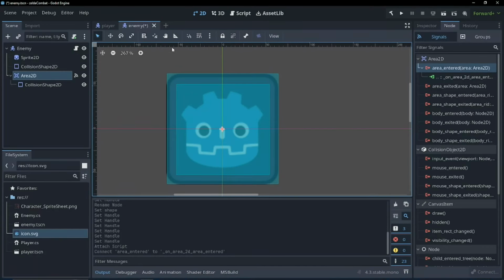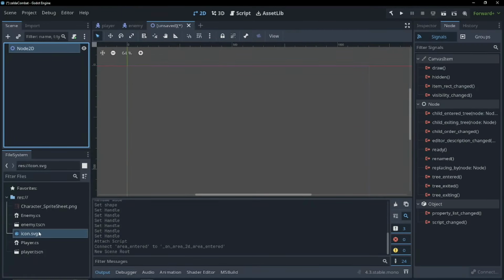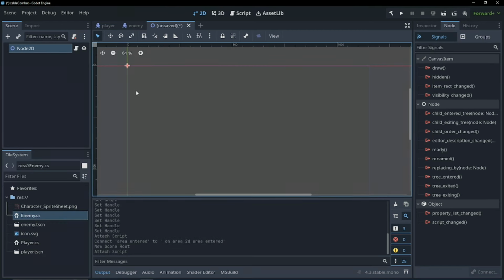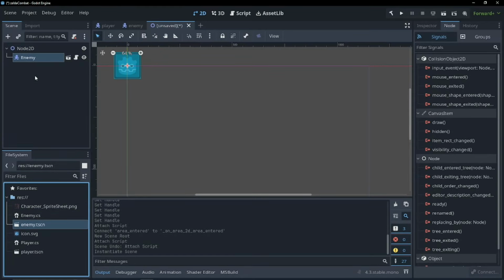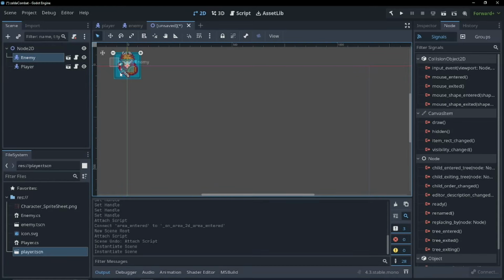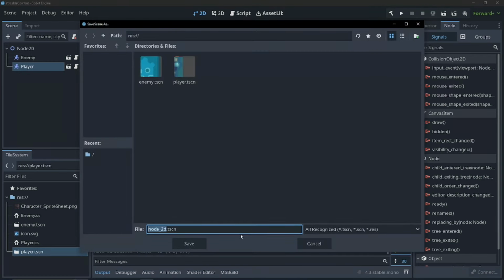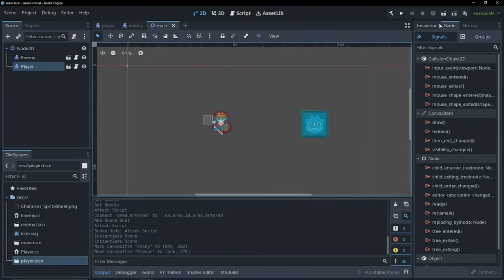Now, let's test our enemy. So I'm going to save it. I'm going to create a new scene. And I'm going to put in our enemy. Oh, whoops. I attached the enemy script. I'm going to put in our enemy. And I'm going to put in our player. Let's move them more onto the camera. And let's save this as main. And let's just run this scene quickly.